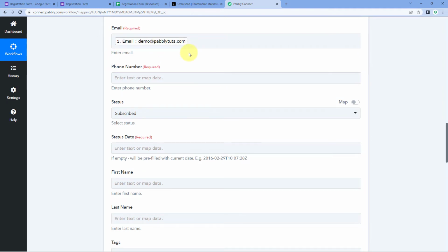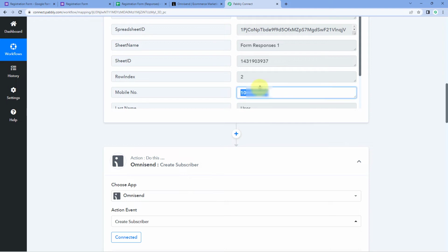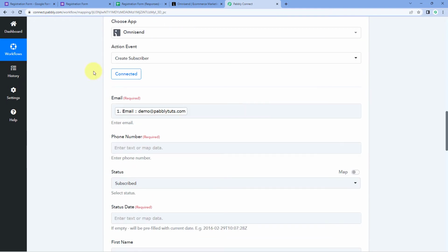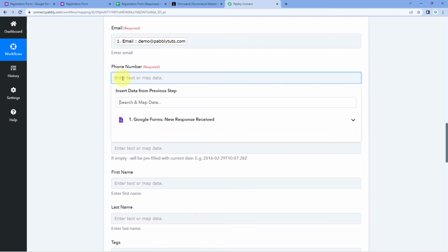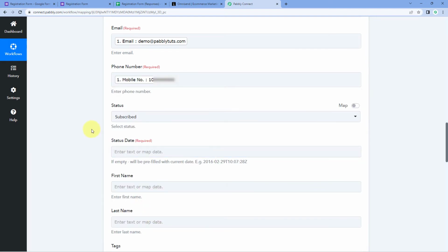Now after email address, the next thing it is asking us is the phone number. Now here we have to map the phone number of the new subscriber which we are adding. So we have also received the response of phone number from Google Forms. So we just have to map that same response over here. Click on this field and from the drop down, select the response of mobile number and map it.